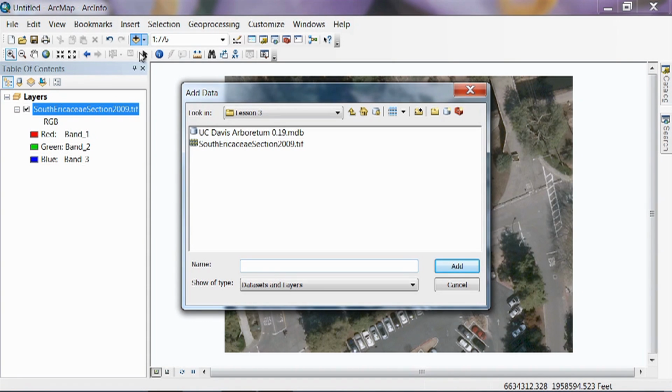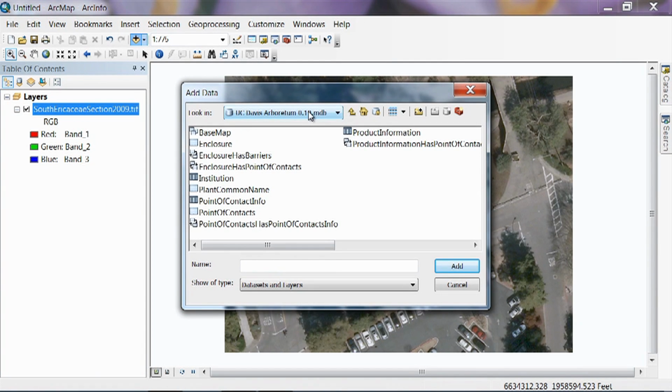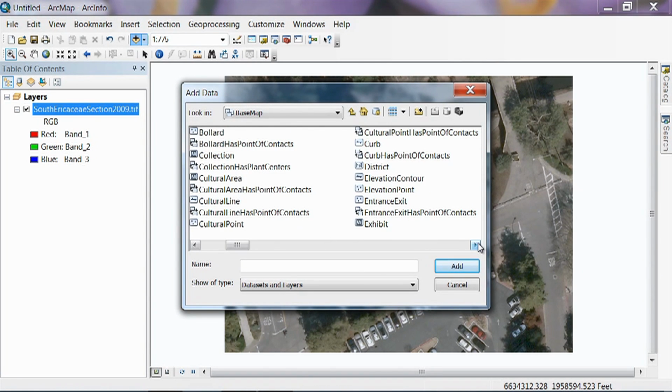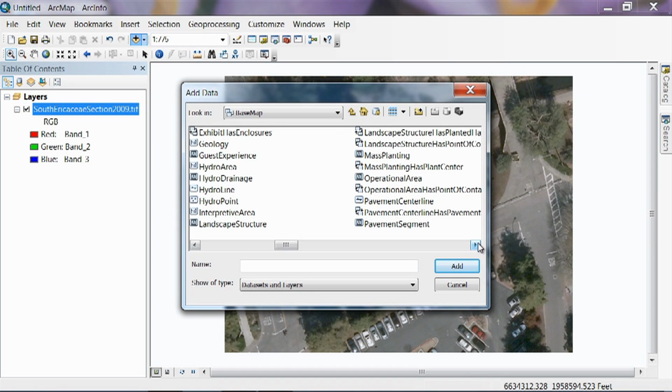So I'm going to hit the Add Data button. Click on this, and we're in the Lesson 3 folder here. Click on the UC Davis Arboretum Geodatabase, or whatever you've named it, and go into the base map feature dataset. And then we're going to add a few things in. So if we scroll over, we're going to want to scroll over to the M's. We're going to add this feature class called Mass Planting.